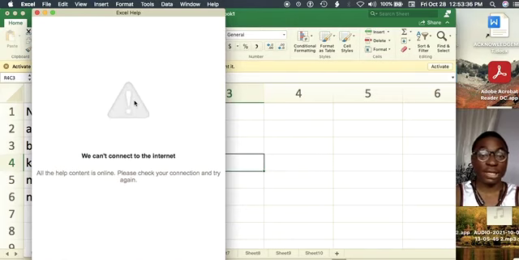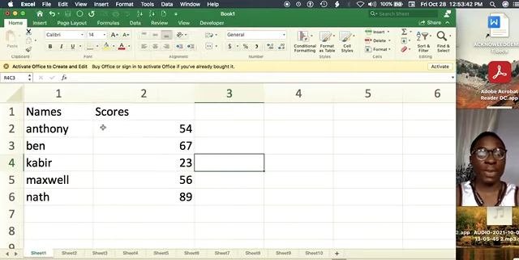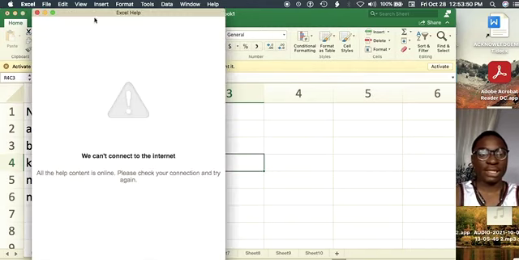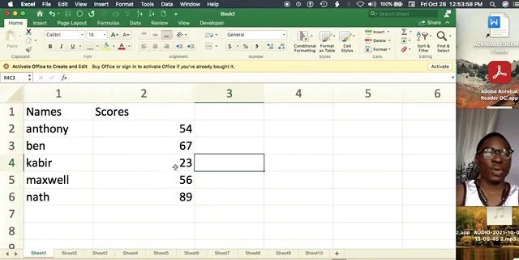But right now, as you can see, I'm not connected to the internet. If you were, you'd be able to access the help. But apart from that, you can also use the F1 key on Mac or Windows, any version of Excel. So now I'll press the F1 key and it opens this new window. But because it requires an internet connection, which I don't have, obviously, let's move on.